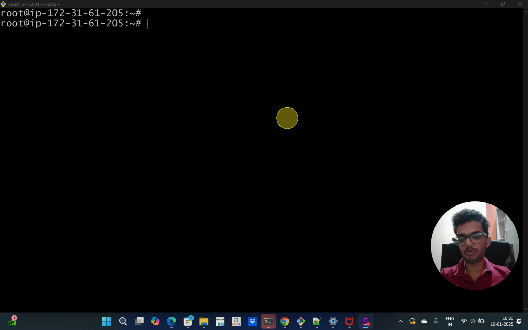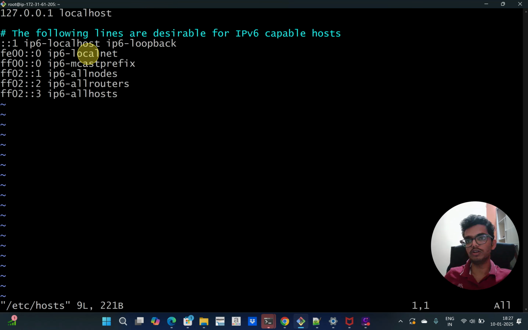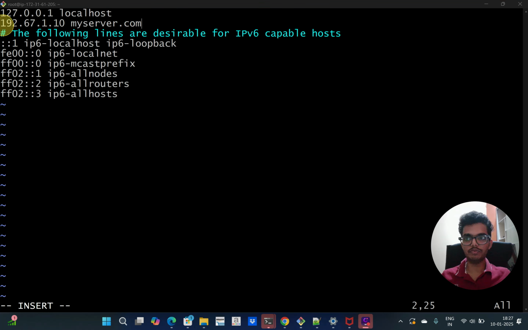Also you can manually map the host name with the IP address by modifying the /etc/hosts file. So let's modify that particular file using vi /etc/hosts. So these are the default entries in this particular file. Here you can see localhost is mapped to 127.0.0.1 IP address. Here you can add any manual entries. For example, I have added one entry where this particular IP address I have mapped to this particular host name. Then you can save this particular file using :wq.